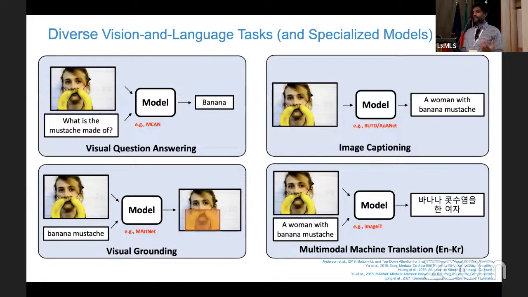looking at these diverse vision and language tasks and the specialized models for them, right? So for example, a VQA task would be something like this, and sorry for the slide blurriness, we tried various ways, but I think I'll send you the slides, there's some sort of Zoom or projector connection thing. But if anything's unclear, let me know.